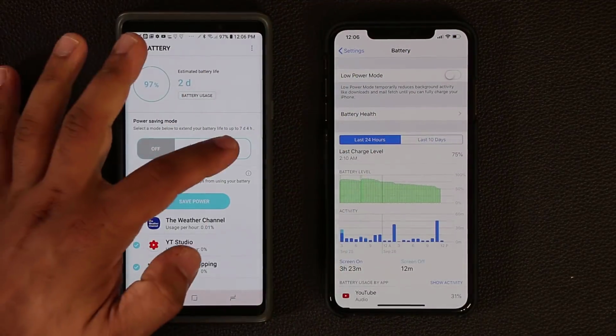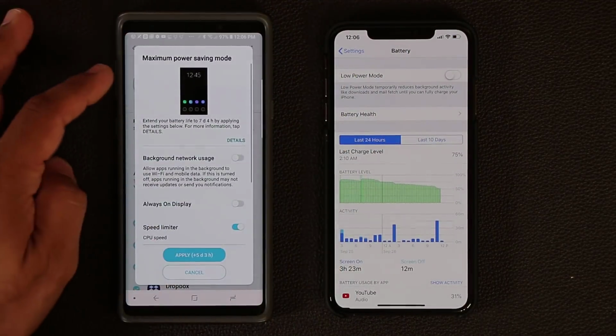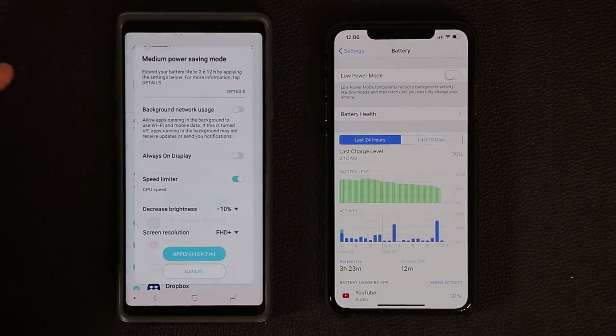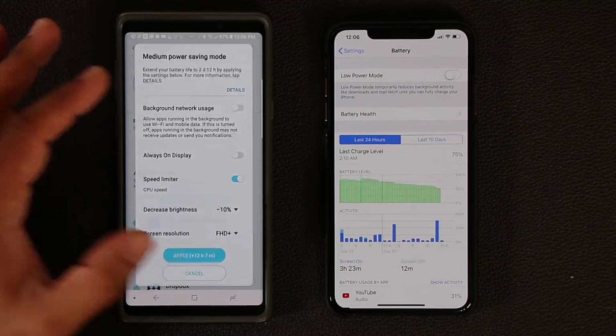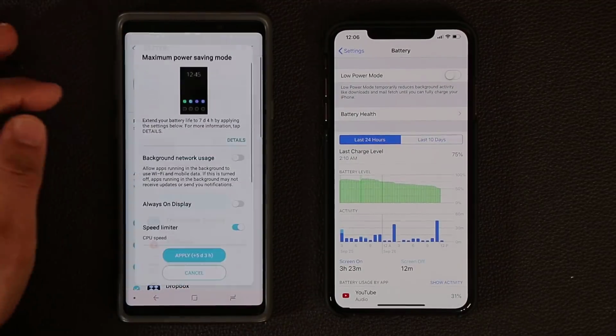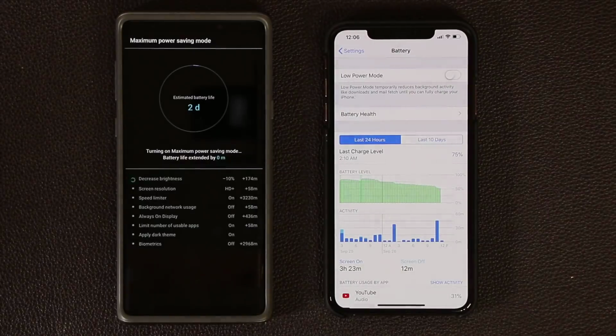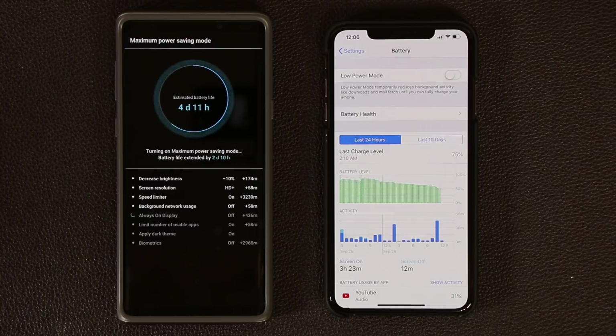With the Note 9, you have a little bit more extra options. You have the maximum power savings mode. You've got the medium power savings mode. But again, if you tap on maximum and click apply, the phone actually transforms into a black and white phone with minimum usage. Okay, so just give it a couple minutes here and you'll see that it's going to transform into a standard phone and you cannot watch movies or watch video.